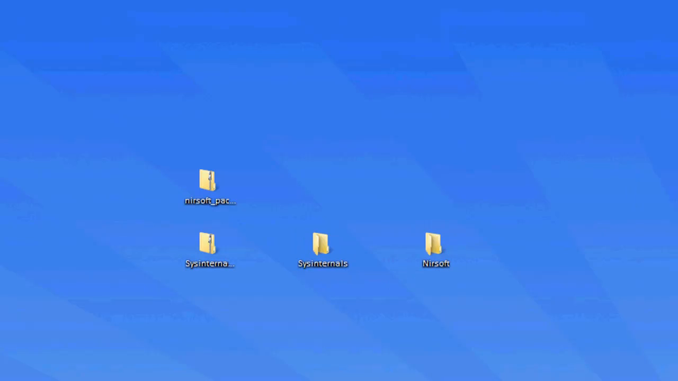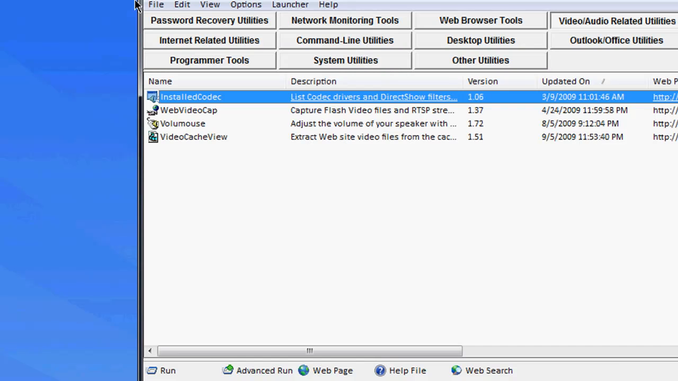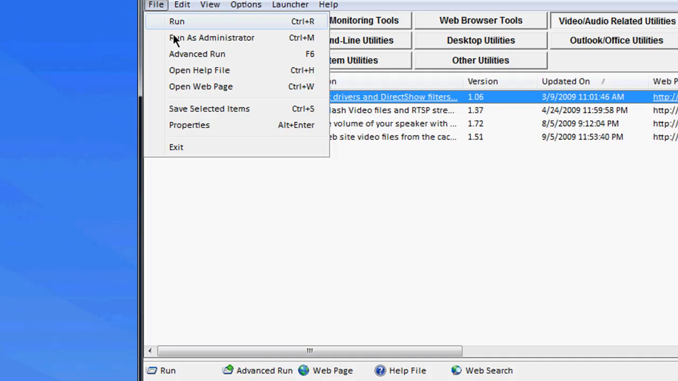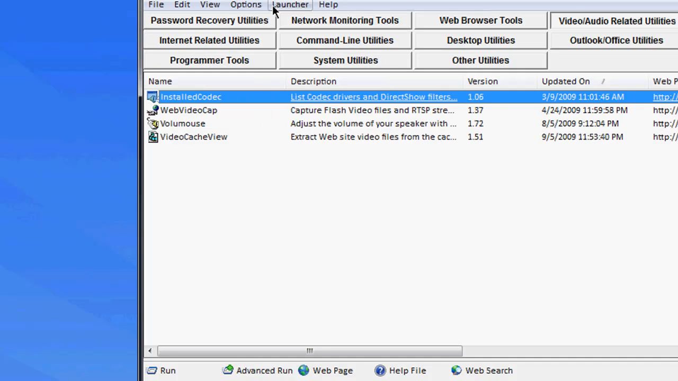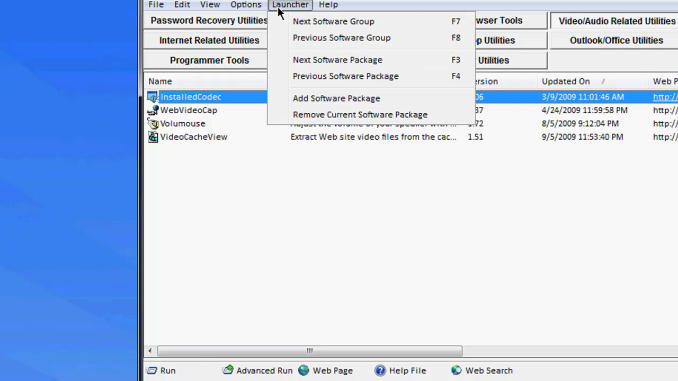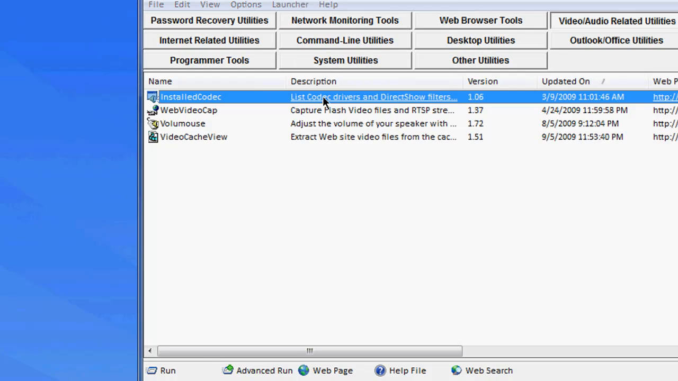And what I'm going to do is go back to Nir Launcher, go to File. Where is it here? Open web. Oh, sorry, not File. I want to go to Launcher. Is it Launcher I want to go to? Yeah, Launcher. And go to Add Software Package. So I'm going to click that and let it load.